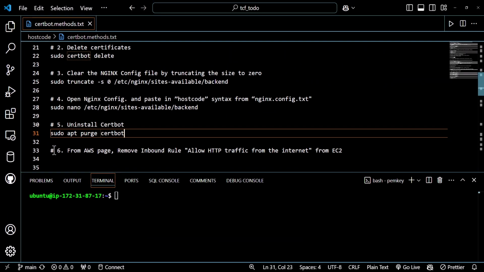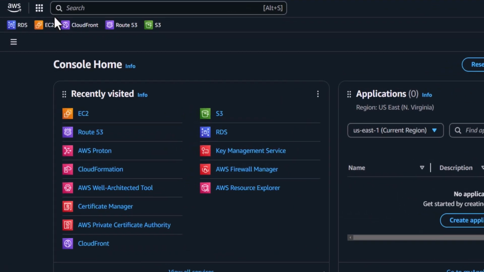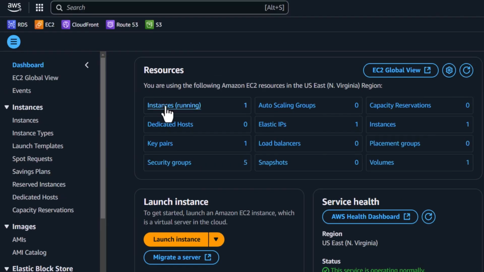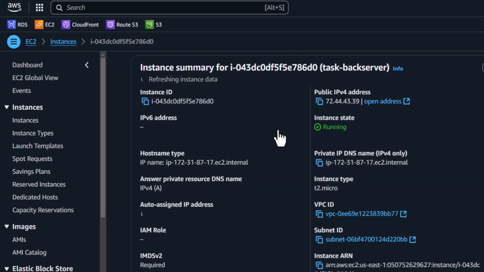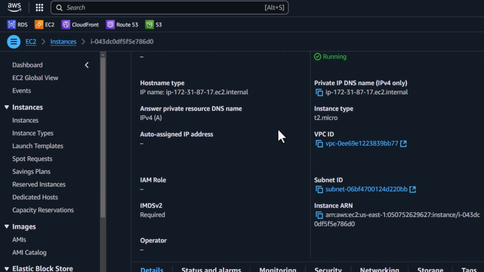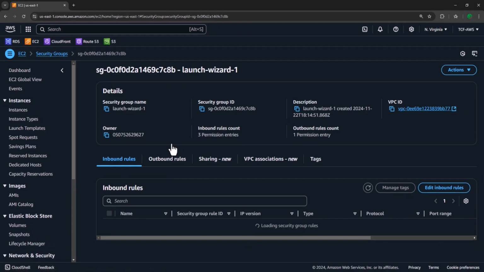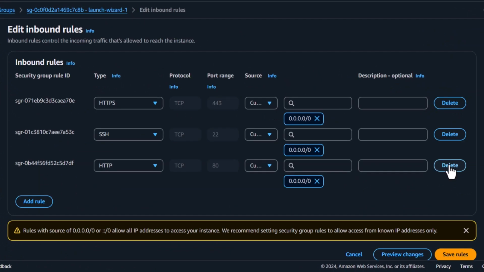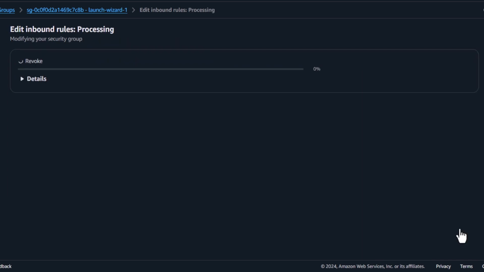In the last step, log into AWS and go to our EC2 instance. Click on Instances. Choose our instance. And then click Security. Scroll down and click on our security group. Edit inbound rules. And delete the rule allowing HTTP, since we will no longer need HTTP with our next Certbot method we are going to implement. Click Save Rules.